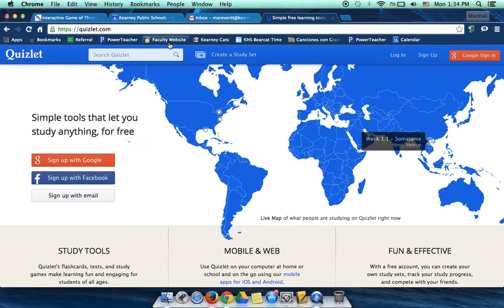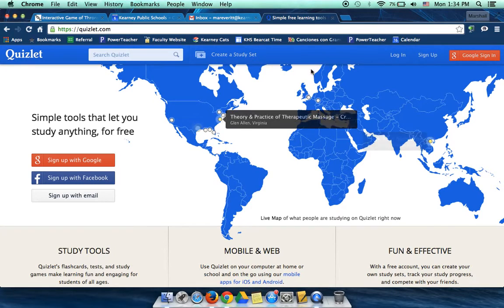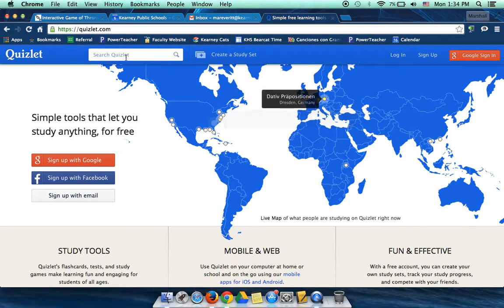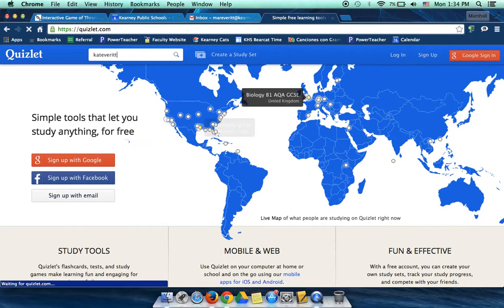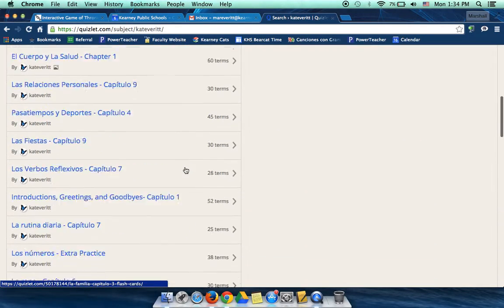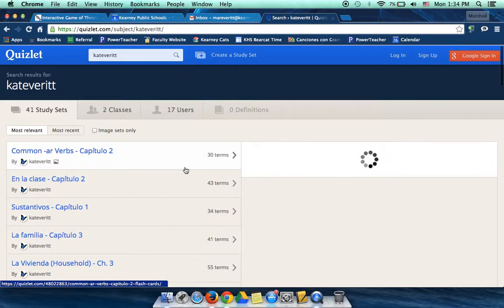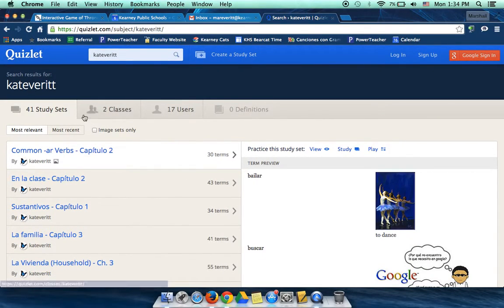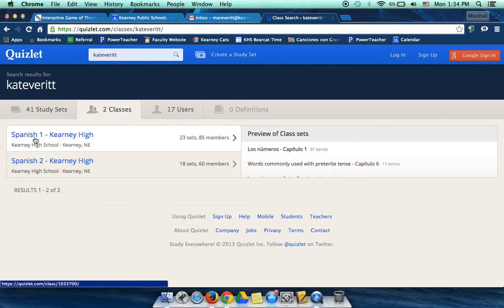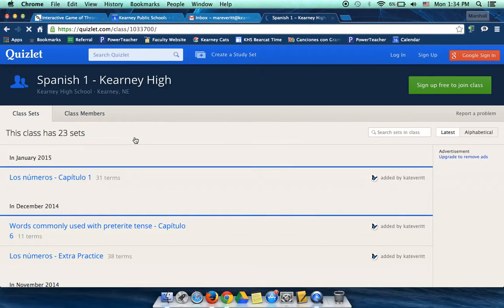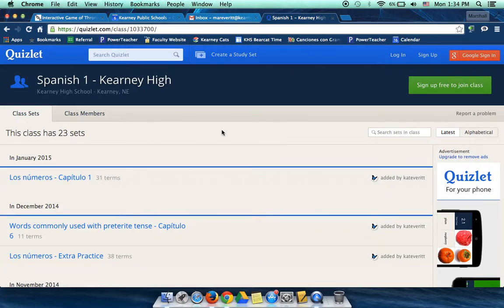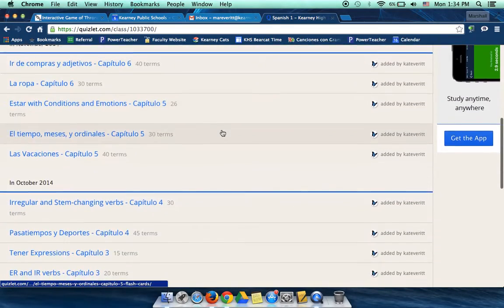And if you have used Quizlet before, it might have you logged in. Either way, what I want you to do is search for my wife's Quizlet set by clicking in this search bar here and just search for Cat with a K Everett. And it'll pull up all the sets that she has made. She teaches Spanish 1 and 2. I would click on Classes next, and then click on Spanish 1 if you want to use Spanish 1 stuff, or 2 if you want to look ahead into Spanish 2.